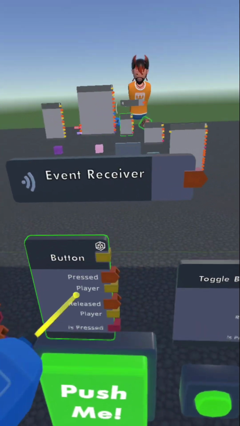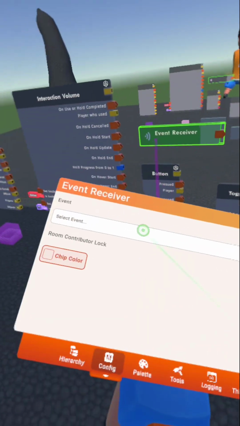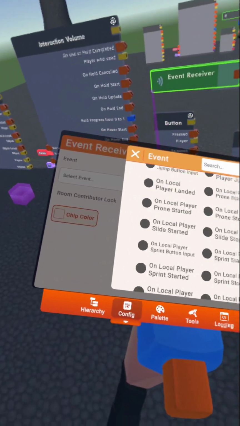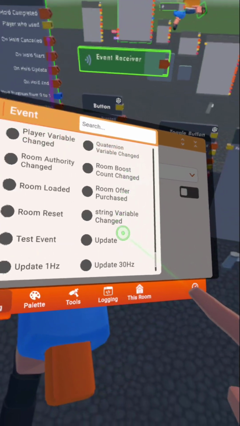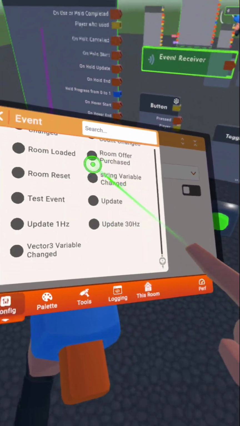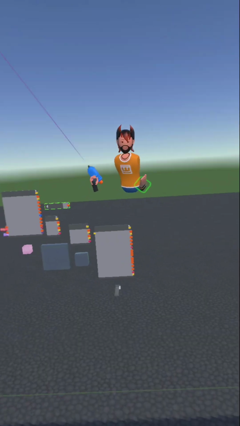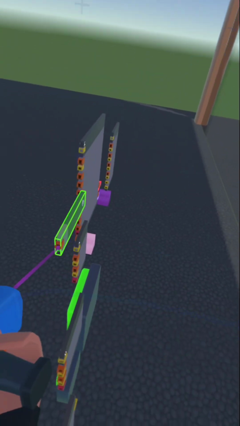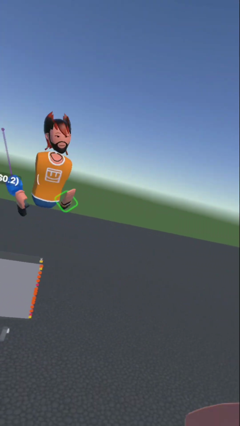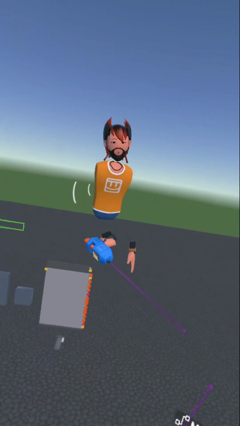You see, the event receivers, if you configure them, select event, say the 30 Hz or 1 Hz. You may be wondering what 30 Hz is, or what it's doing. 30 Hz is sending 30 signals every single second, and the 1 Hz is 1 signal every second.